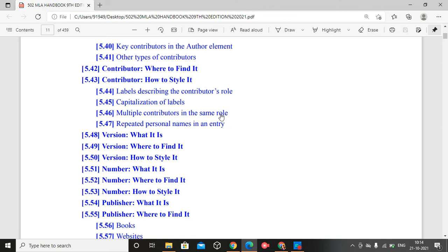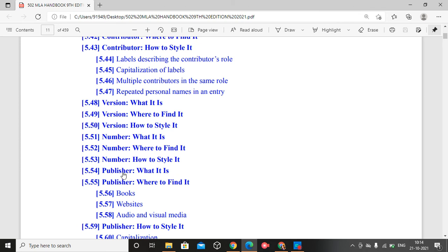Multiple contributors in the same role, repeated personal names in an entry, version number, publisher's name, we have to select it anyway, we have to find it anyway. So version is something different. Version and number, series number, those elements most often occur with journals.